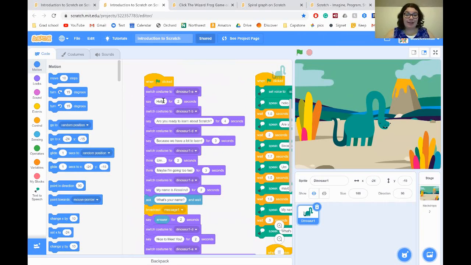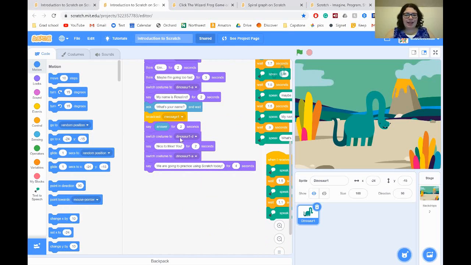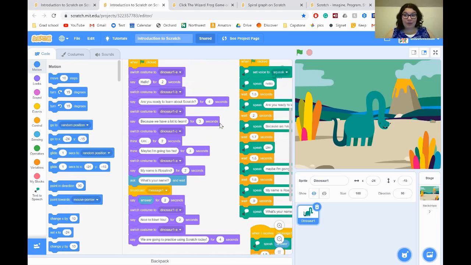I tell it to switch costumes. I tell it to talk, to show speech bubbles. I tell it to speak. I let it ask you a question. And so we're going to play around with this a little bit.